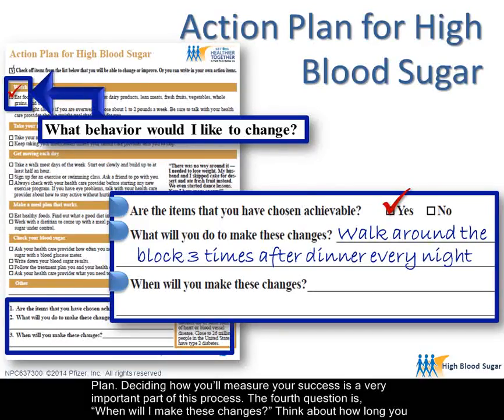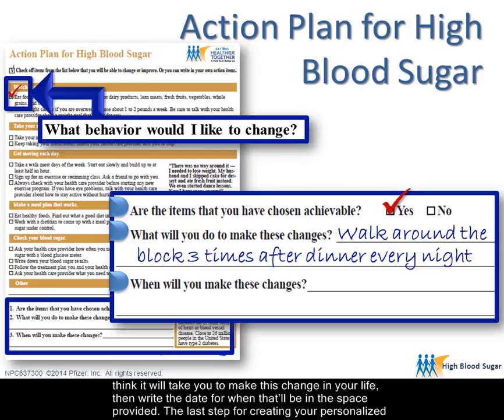The fourth question is, when will I make these changes? Think about how long you think it'll take you to make this change in your life, then write the date for when that'll be in the space provided.